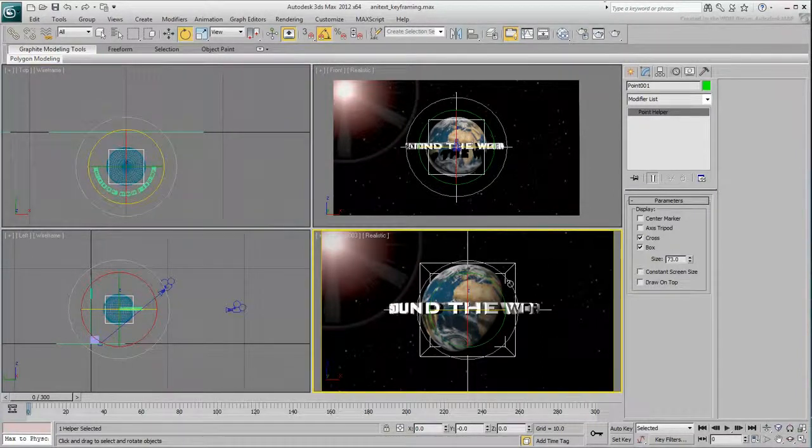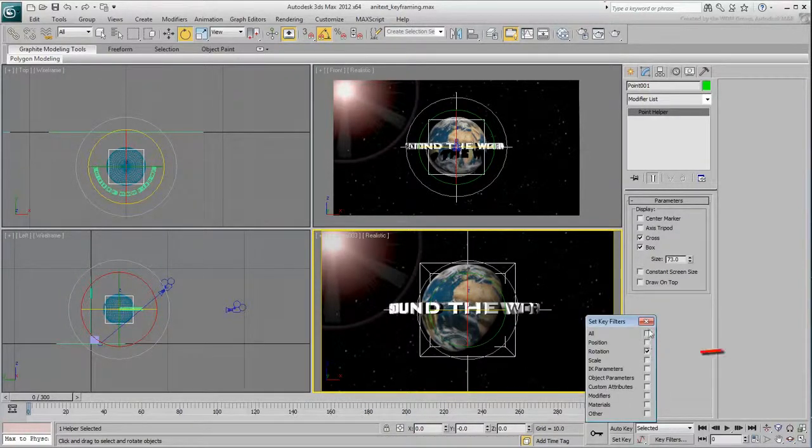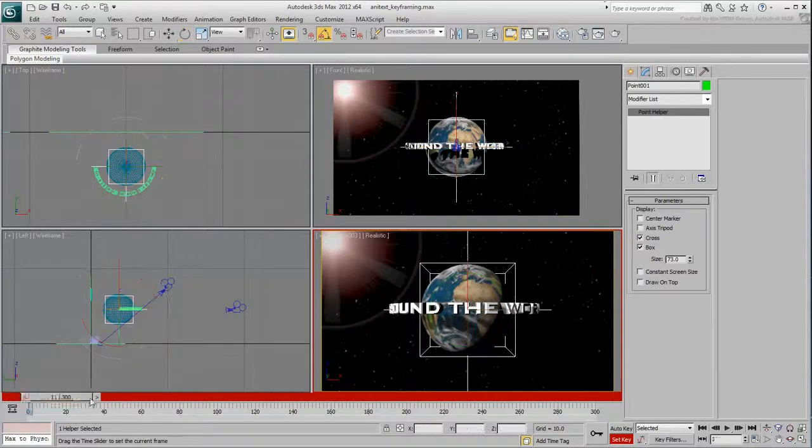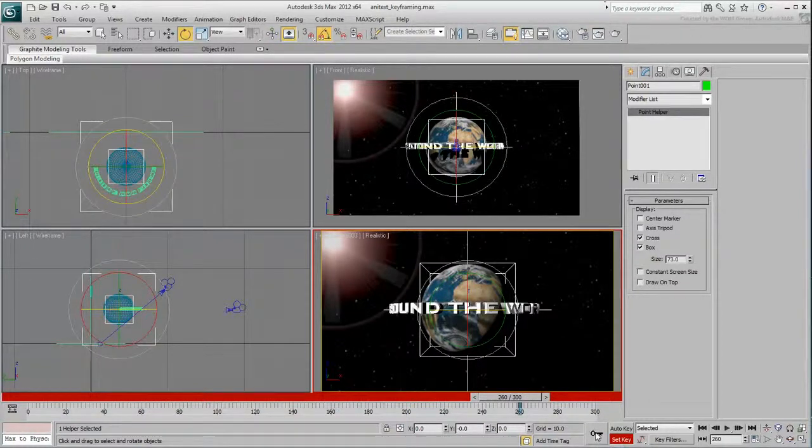To animate the rotation of the helper, you'll use Set Key. Click the Key Filters button and make sure only rotation is active. That's all you need here. Enable Set Key mode and go to frame 260. At this moment in time, this is the orientation you want your helper to be in. Click the Set Keys button to create a keyframe. Alternatively, you can press the K hotkey.